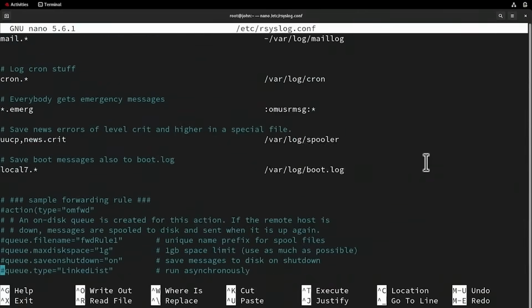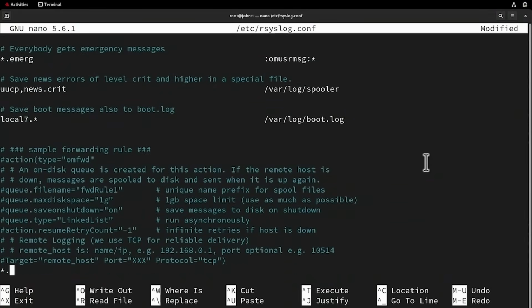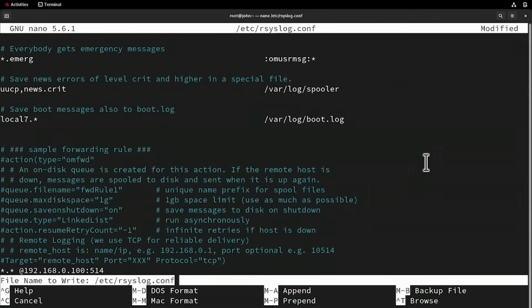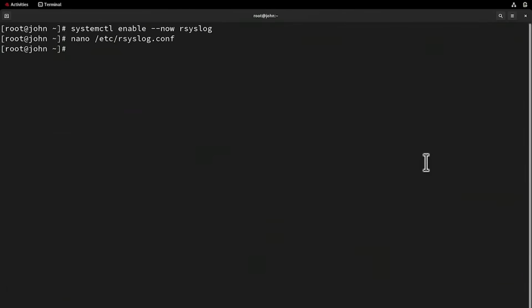At the bottom, type the following line: *.* @192.168.0.100:514. Here, *.* means all log messages from all facilities and priorities. @192.168.0.100:514 specifies the remote log server's IP and port. Once done, press Ctrl X to exit. Then press Y to confirm, saving the changes. Press Enter to save the file with the same name.